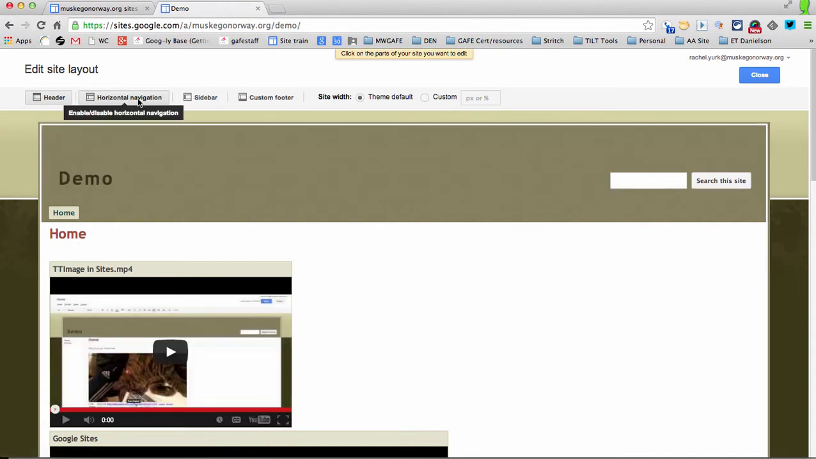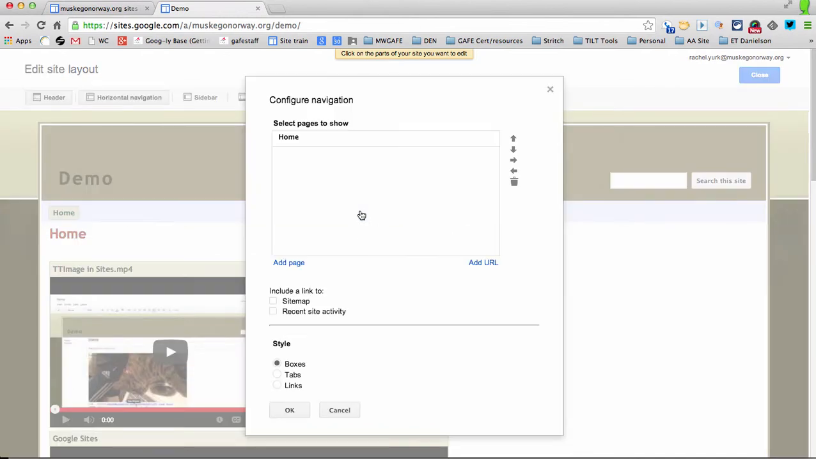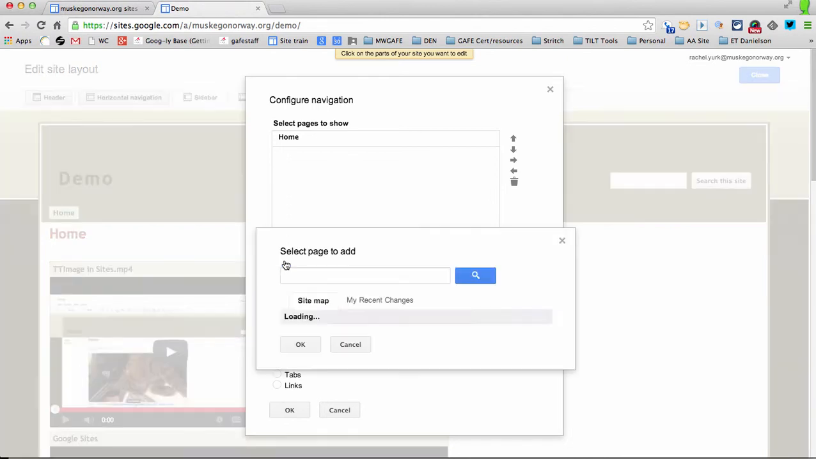And I've turned on horizontal navigation, so this is the location where horizontal navigation will appear if I have it turned on. And you can see as soon as I've hovered over it, it says Edit Horizontal Navigation. So that's what I want to do. So I'm going to click on that area. And it's asking me if I'm ready to configure that navigation. So right now, I only have the home page showing.